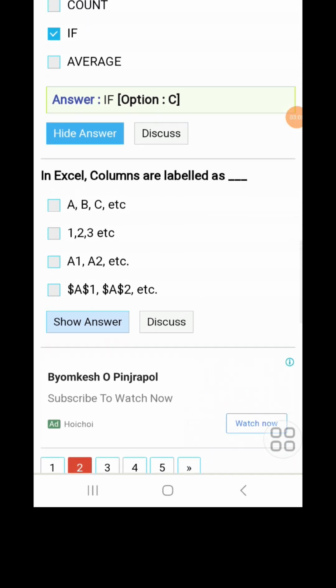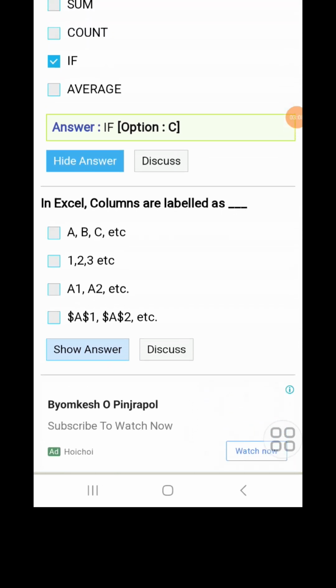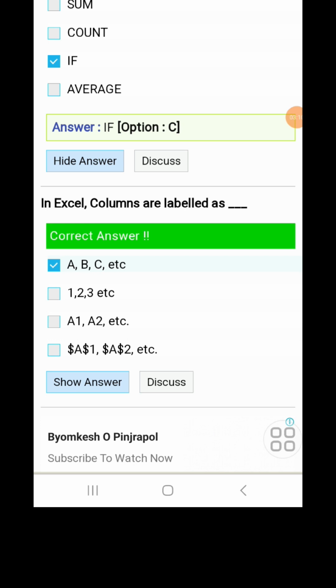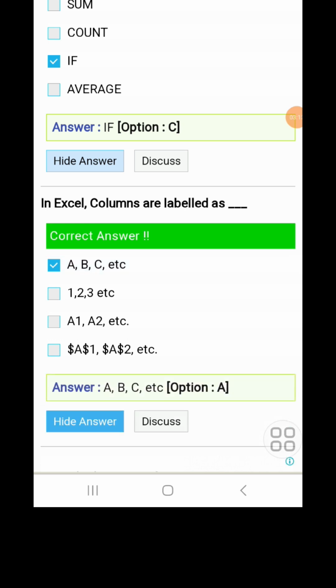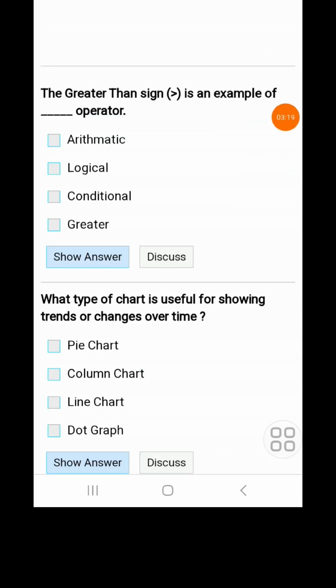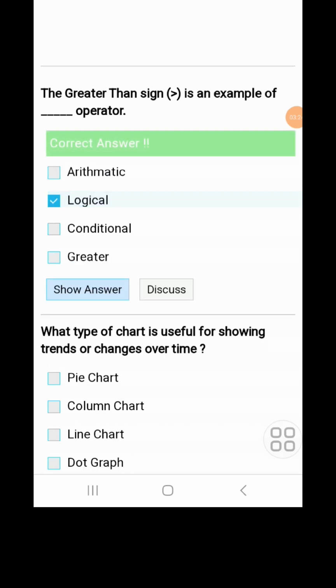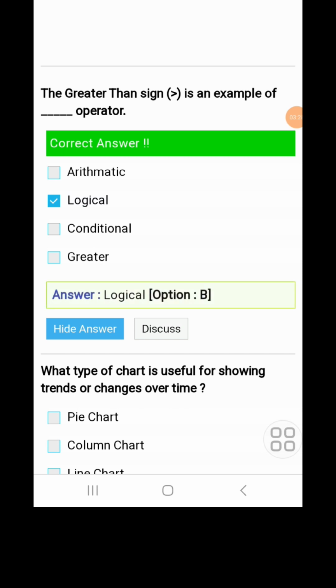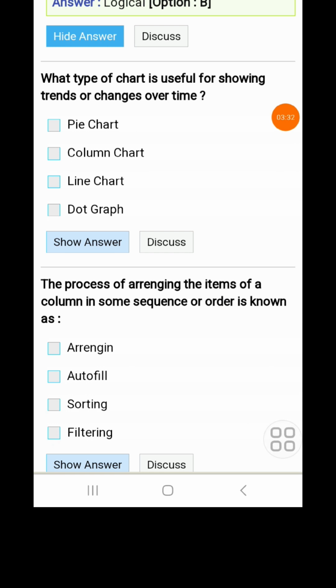In Excel, columns are labeled as A, B, C, etc. Next question. The greater than sign is an example of logical operator. Next question. What type of chart is useful for showing trends or changes over time?